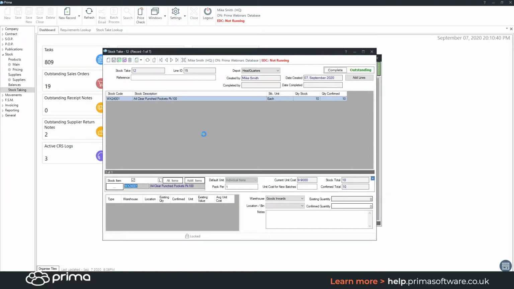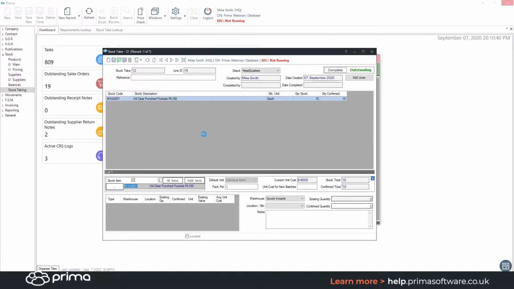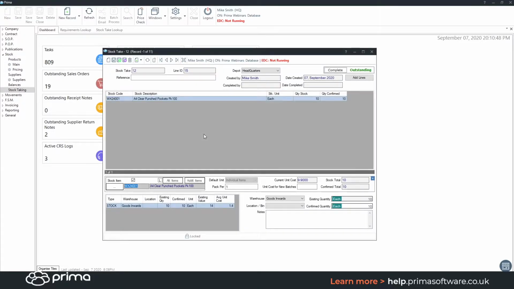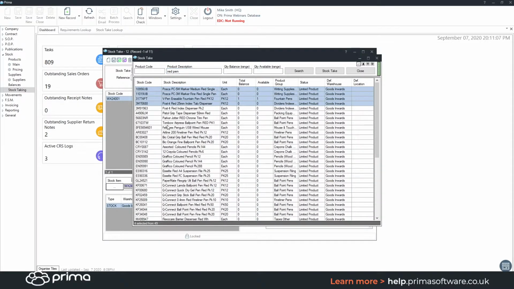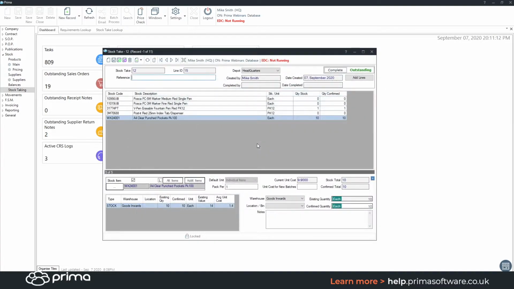Now that we're in a stock take, one of the new features that we've added is the ability to add more than one line. Previously you could just hit the blue button here and add an extra line as you go. Now what we've added is this new add lines option at the top. You can search for whatever codes, or put in a certain description, find the items in your system, highlight the ones that you want to add, and click stock take. And that'll add those codes to the stock take that you just created.